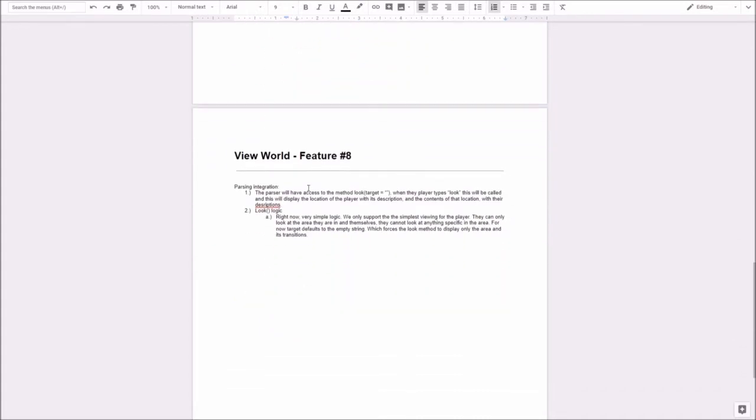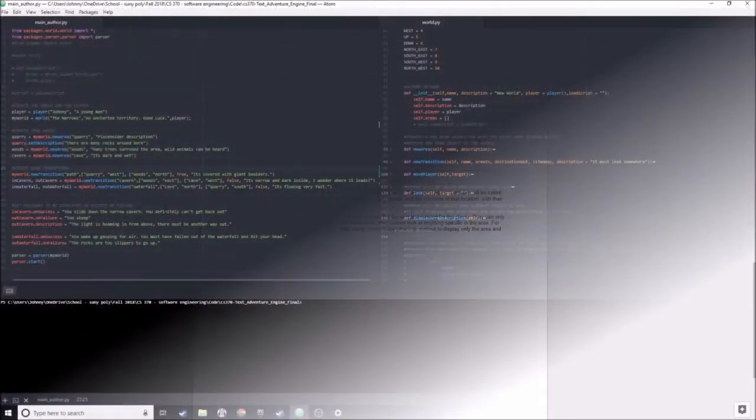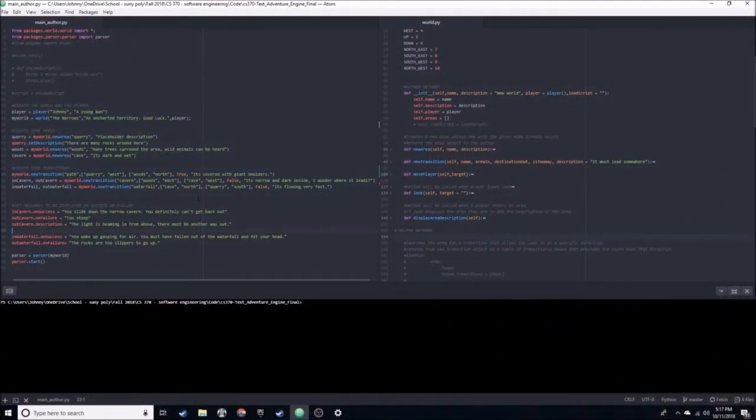So now we can head over to the demo and take a look at how all this works. On the left here we have the author file. This is where the author defines the world with a Python script. And on the right we have the world file, which contains all the objects and methods that the parser and the author need to have access to in order to create and play the world.